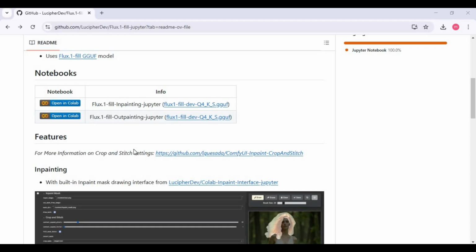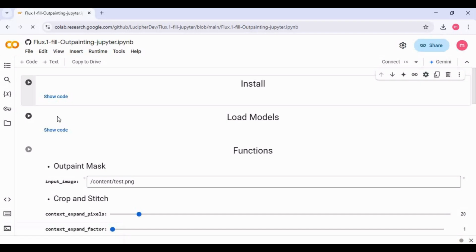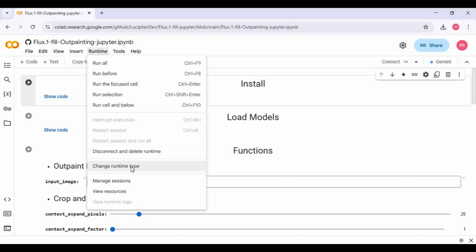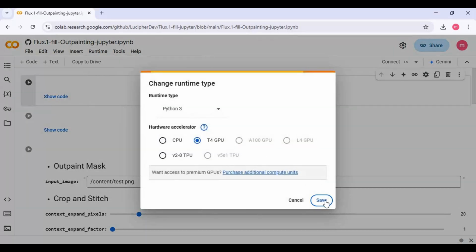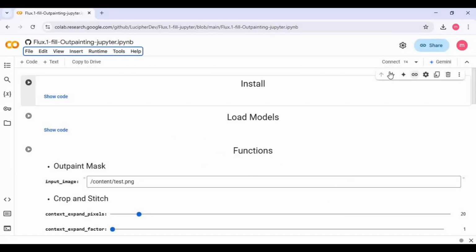For Outpainting, click on the Outpaint Colab option on this page. A new page will open. Click on Runtime and choose GPU. If not selected, then click Save. Click on Connect to connect with the Runtime. After connected, run the first installation cell.